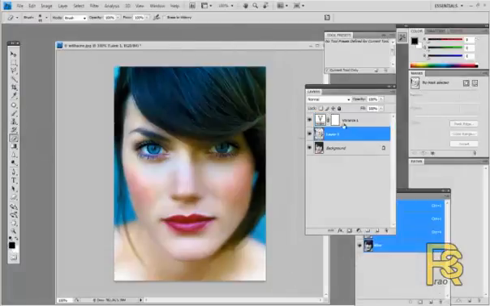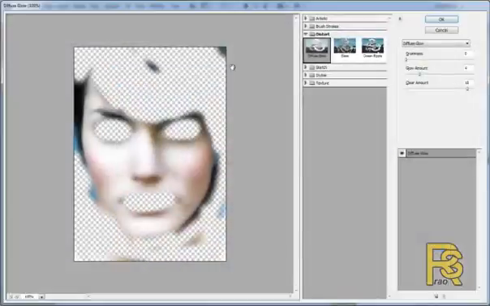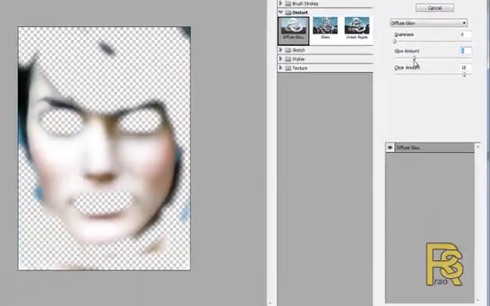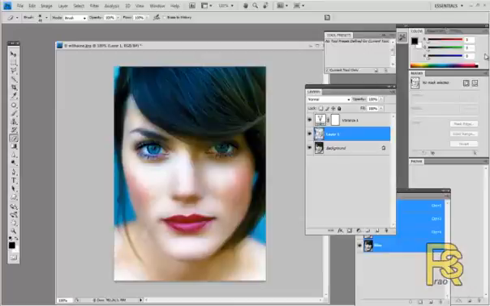Let us select the right layer. Let us select this layer, and I am going to go to filters and select the filter gallery, and let us try to give it a glow, somewhat. Don't give it too much glow, a very little. See, a very little glow to her face, but still there is a little more to it.